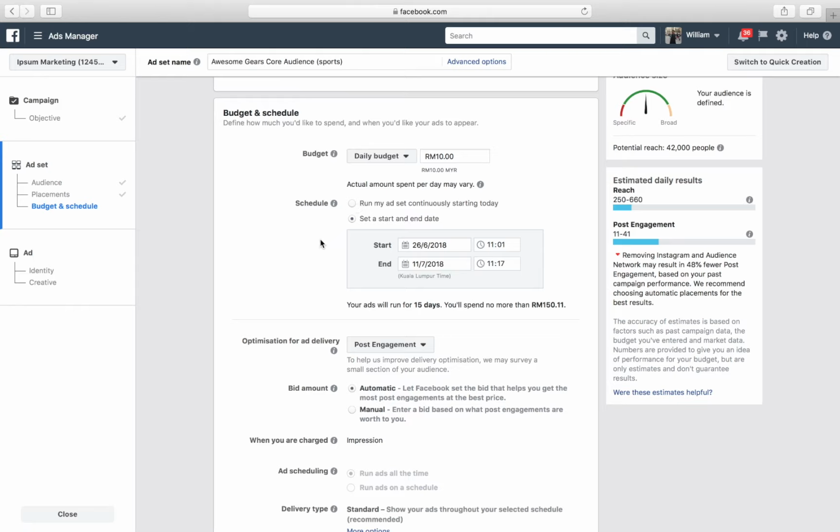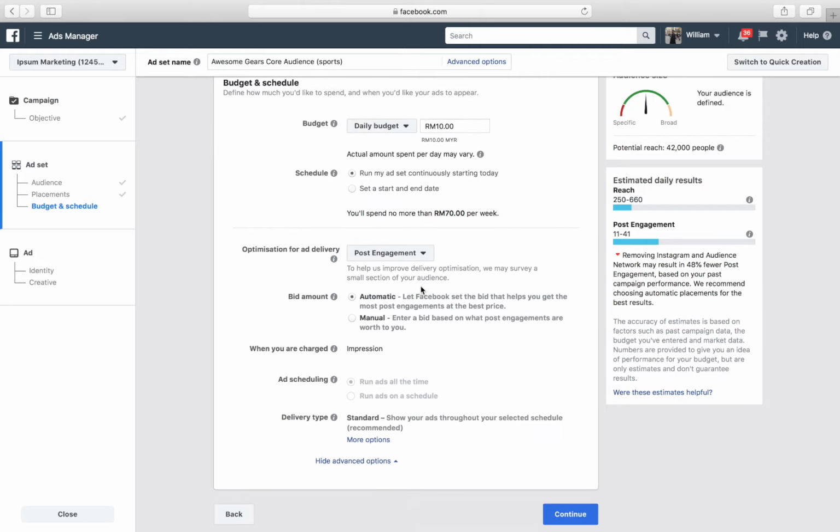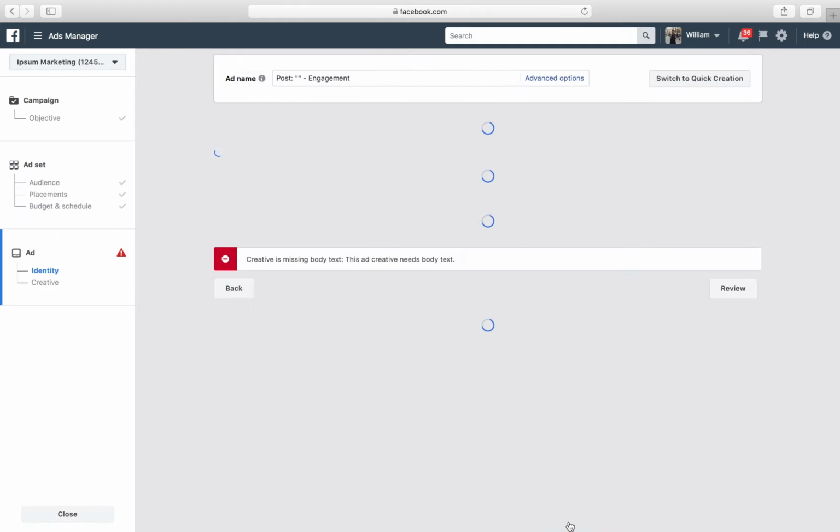Now the next thing you need to know is that you can schedule when to start and when to stop it. Usually I will stop it manually. That's why I select to run my ad set continuously. Now the next thing, all these advanced settings, I'm not encouraging you to change them, because in the advanced strategy you can do manual bid, but this is a whole different type of ads that you might want to invest in, because if you do it wrongly, your ad cost will skyrocket. So be careful with that. Now the next thing you do is continue.